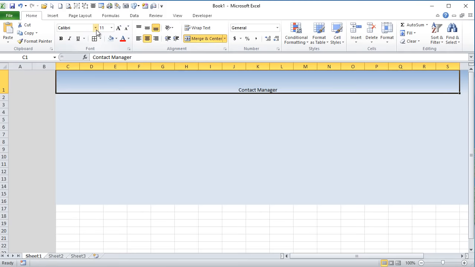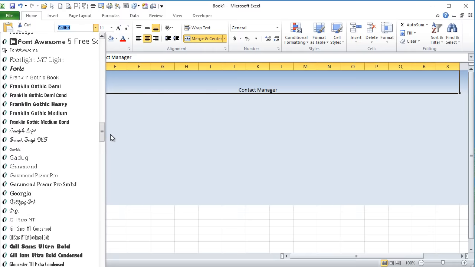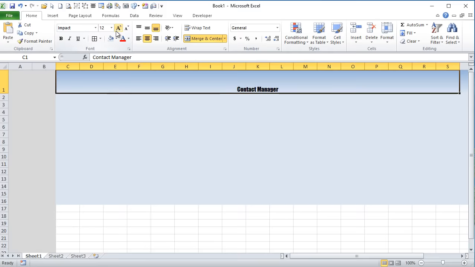Let's choose something, a large font. Perhaps let's take a look at something that's going to stand out a little bit more, like Impact. And then increase the font a little bit. There we go. Okay, and we're going to change the color of that.